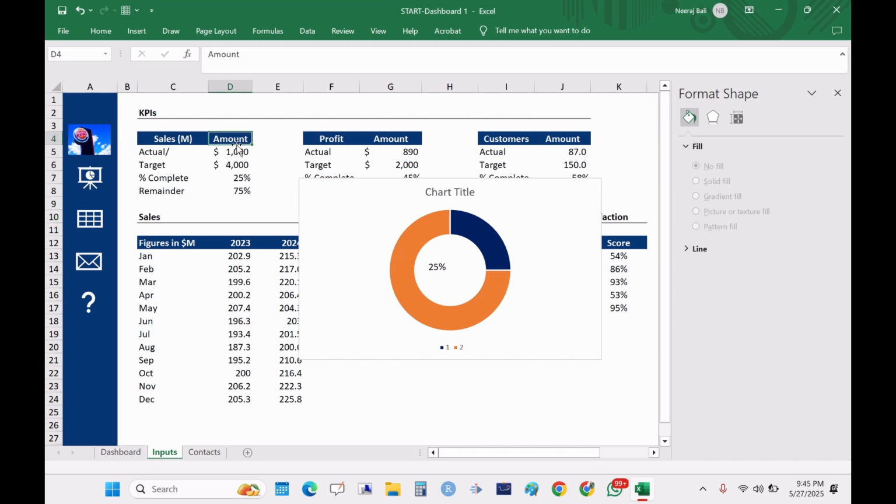For example, I change it to say 2000. See, the percentage has changed and the chart has also changed. So let me put it back to 1000 so that there's a clear distinction. Now this thing is made.